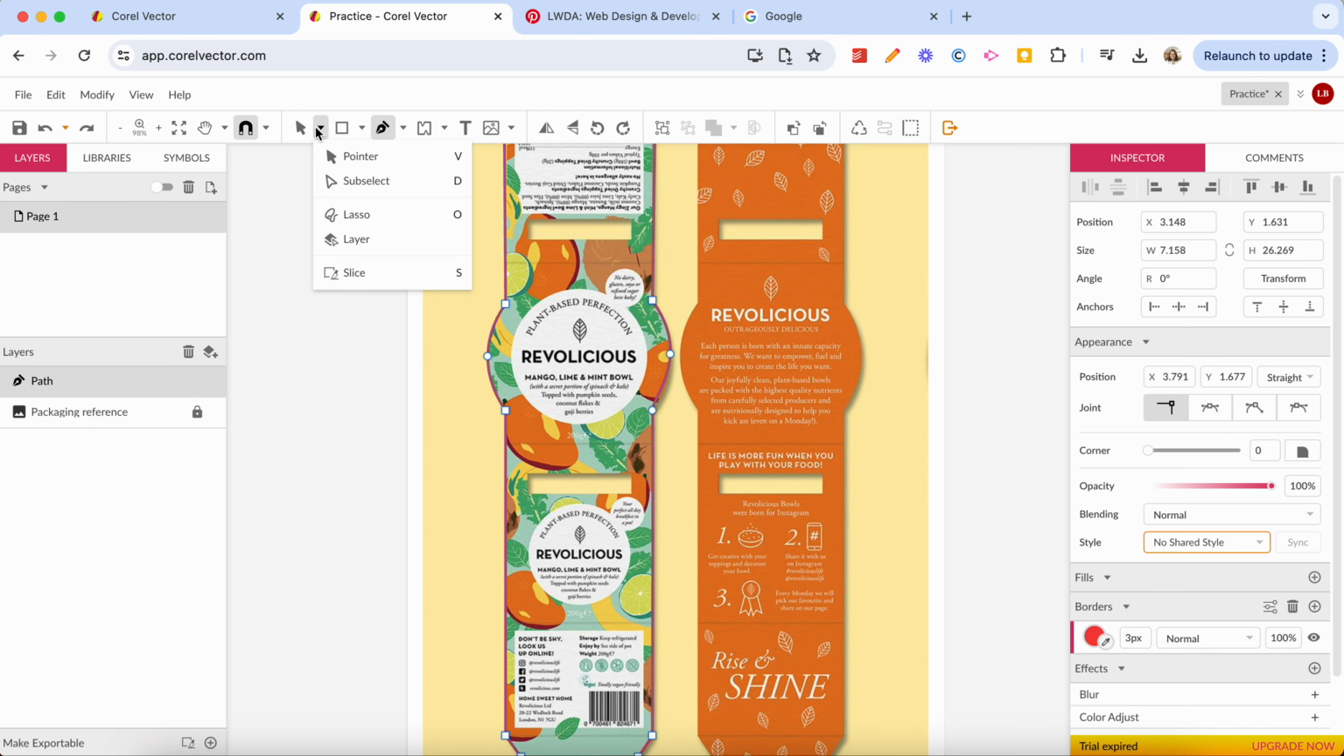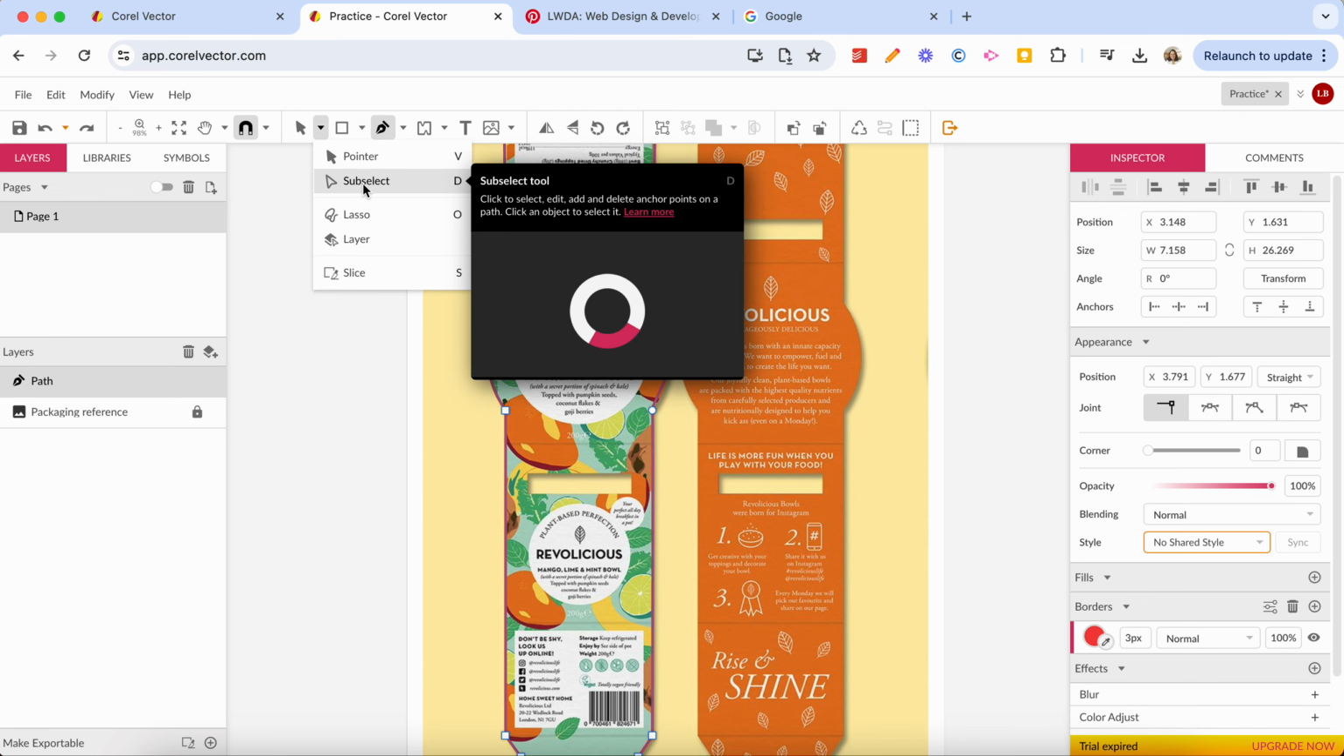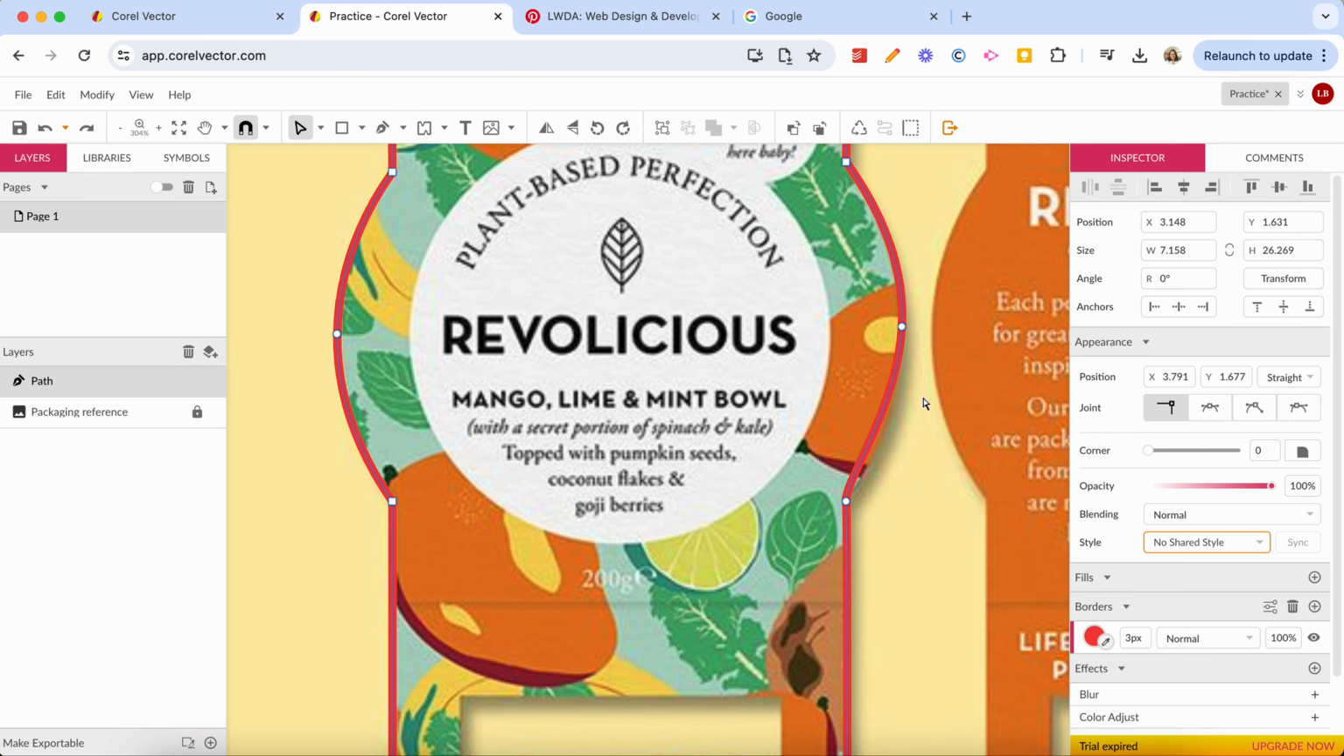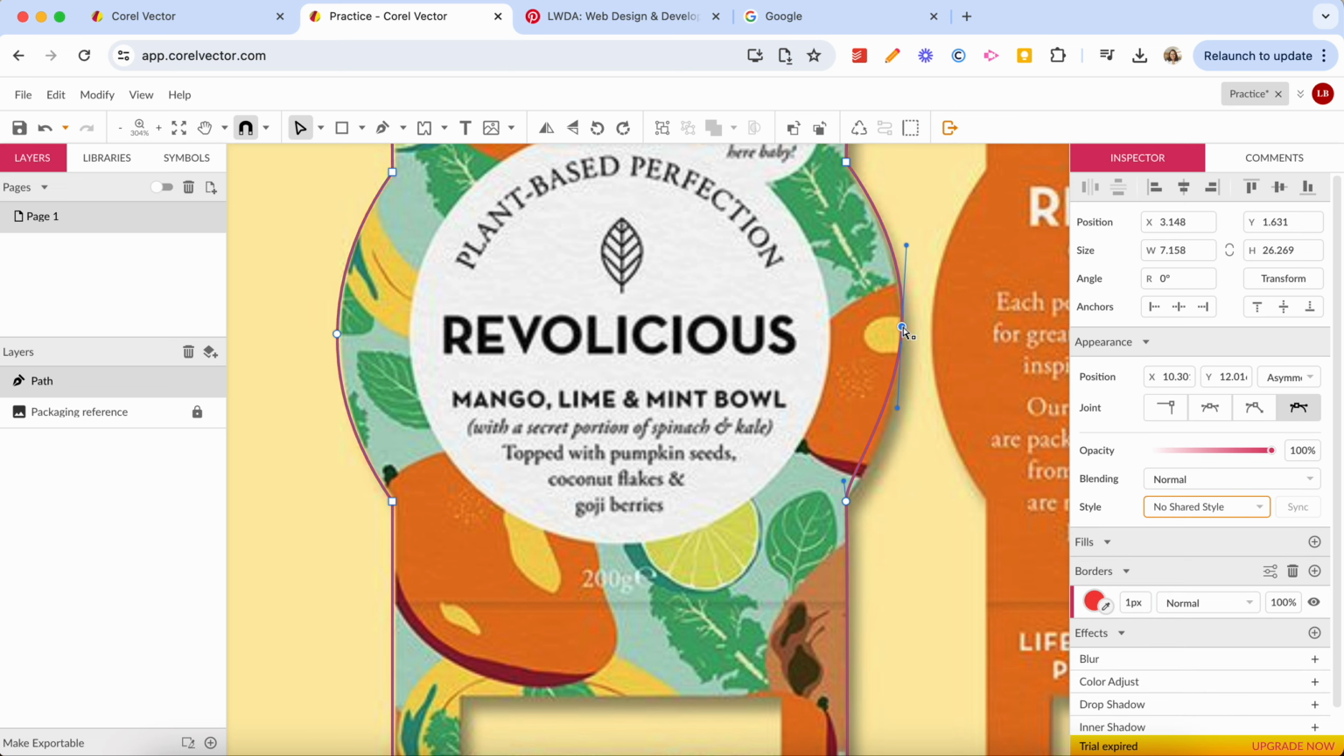Then over here, I'm just going to click on the sub-select arrow, this one. Why? Because I want to modify the lines. Actually, I will just make it thinner so I can see the detail. I just click on these nodes, those are called nodes, and I can just move them around from these little, let's call them ears. And then I will just fix it until it gets the shape that I want.